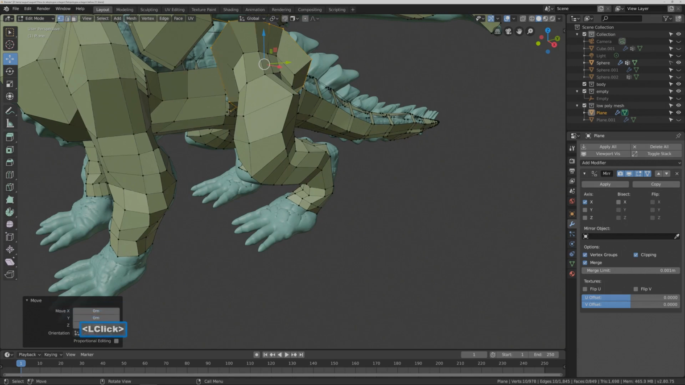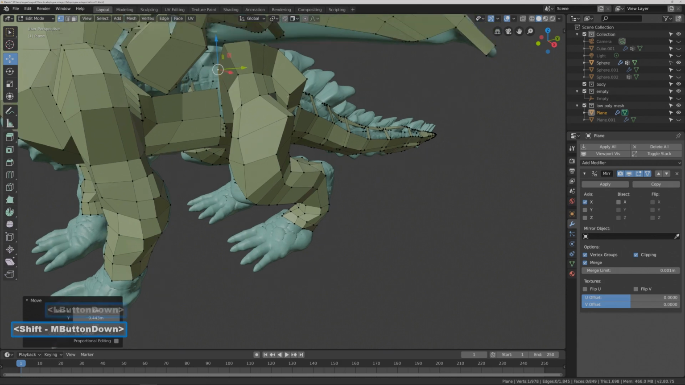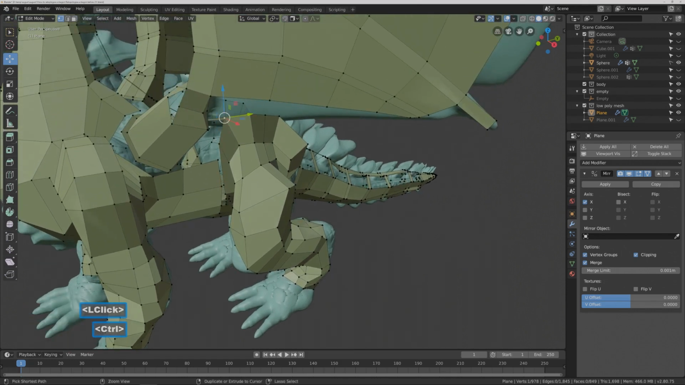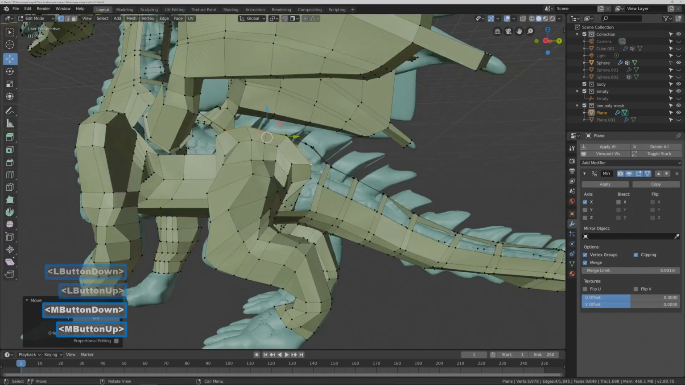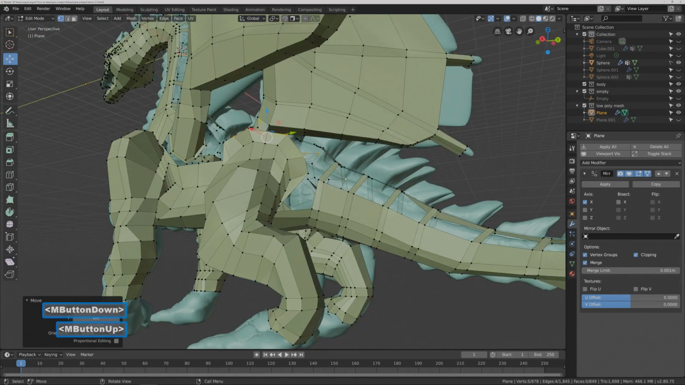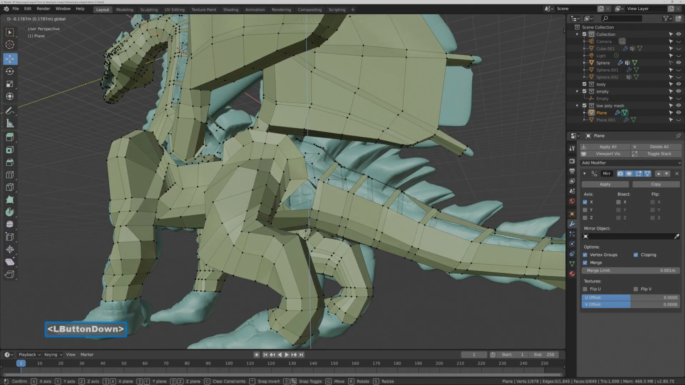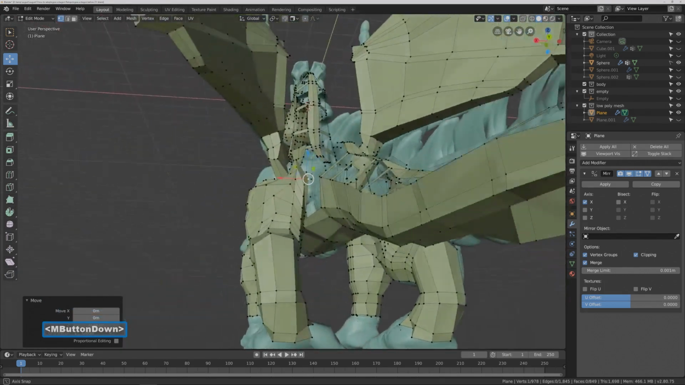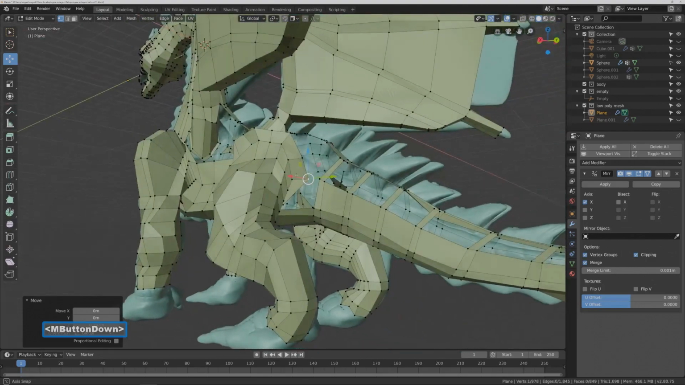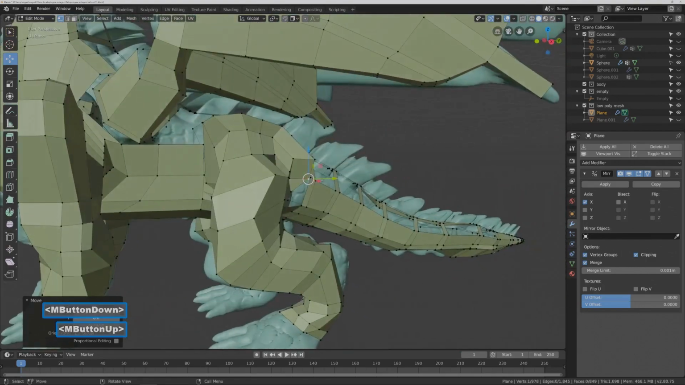I'm going to go to vertex select. This in. I just want this to be clearly visible. I'll click here, hold Control, use the shortest path. Push this down. Left click on nothingness to deselect.